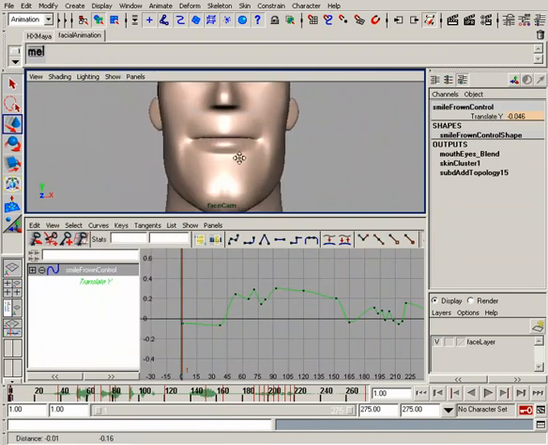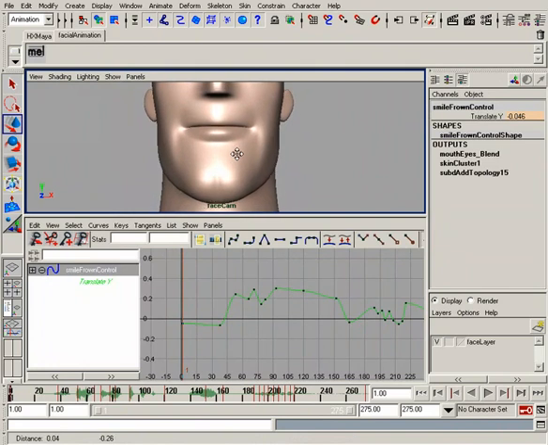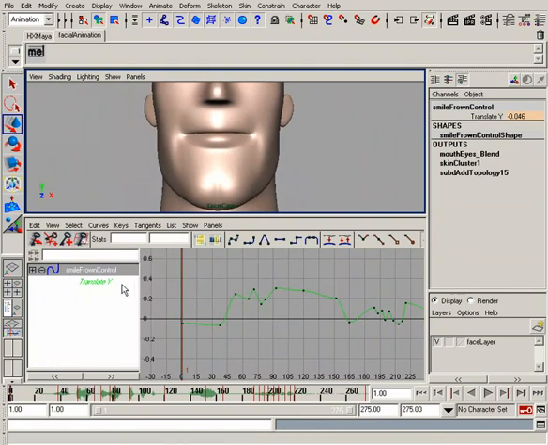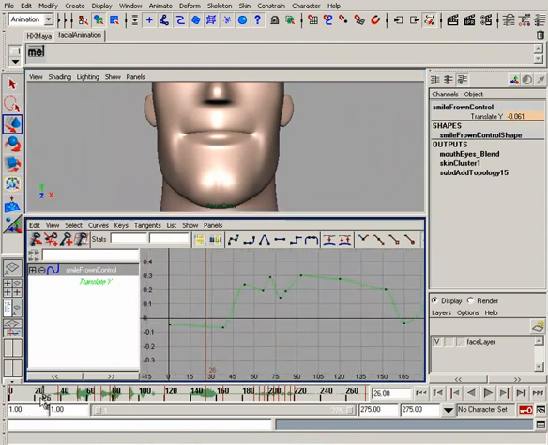So let's see. Let's add a little bit more movement in this area from frames 1 to 39. So for our first tweak, we'll go to about frame 28. And let's go ahead and move the control a little bit upward. Not much, like that.